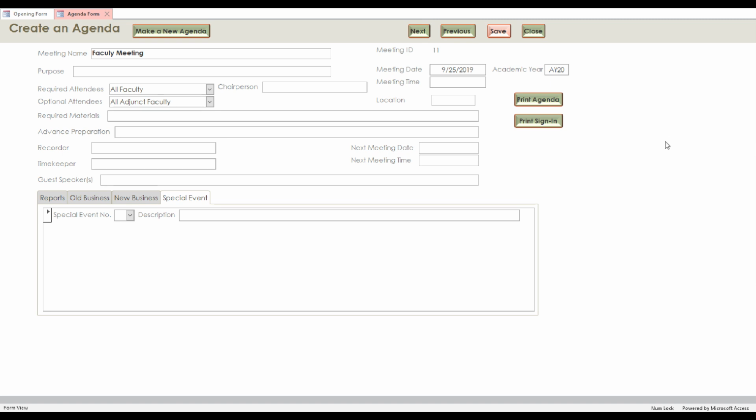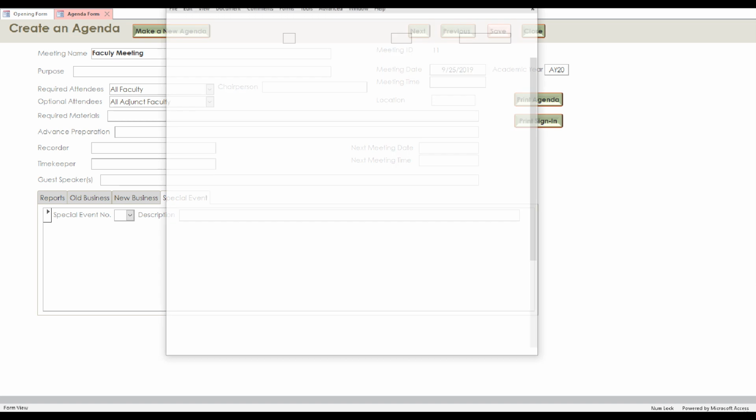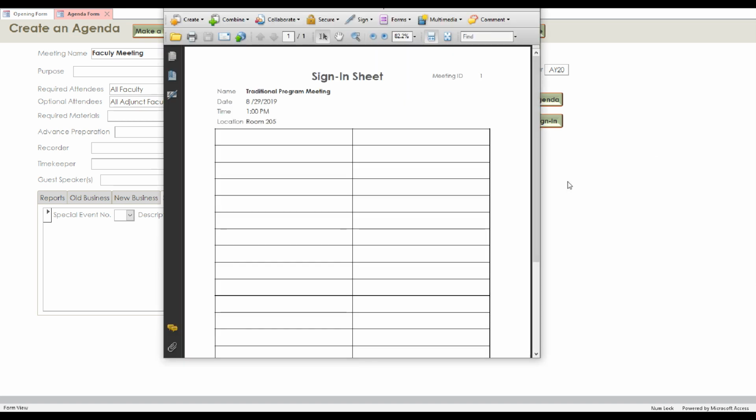And you're getting ready to have your meeting, say it's tomorrow, and we need a sign-in sheet. So you click on Print Sign-In, and it does the same thing it does with the agenda. It creates a PDF of a sign-in sheet. And what it does is it pulls from your agenda the name of your meeting, the date, the time, and the location, and then it has boxes for your members or attendees to sign in.